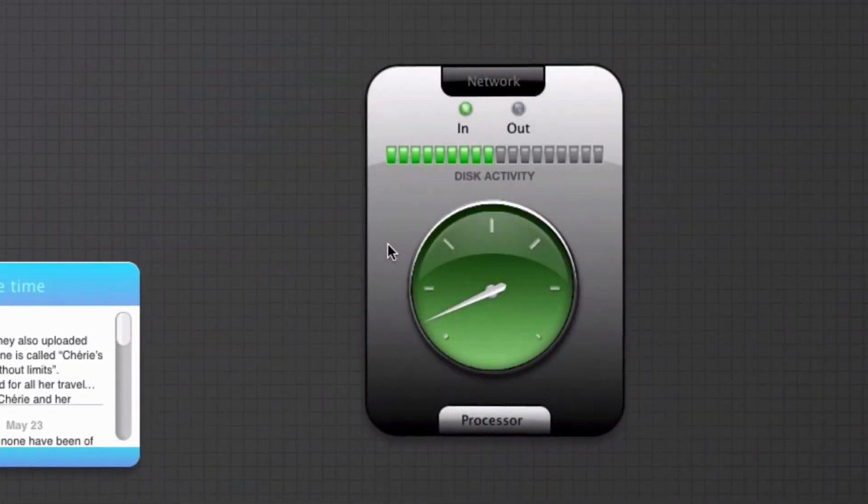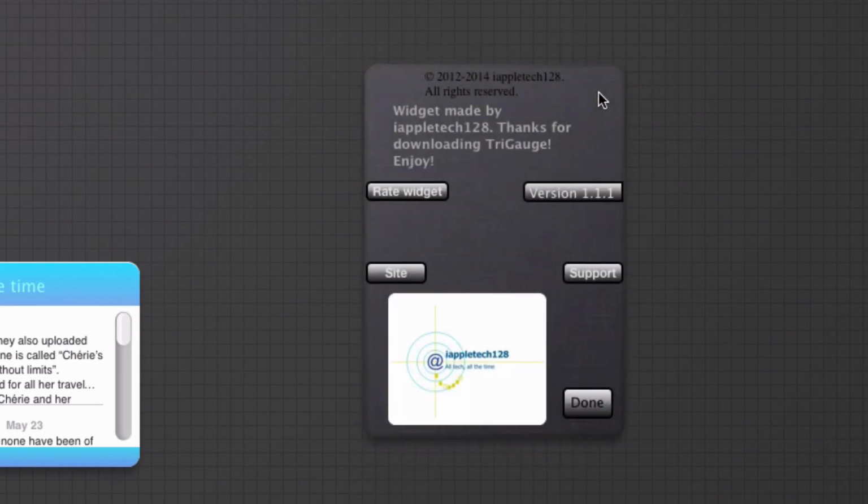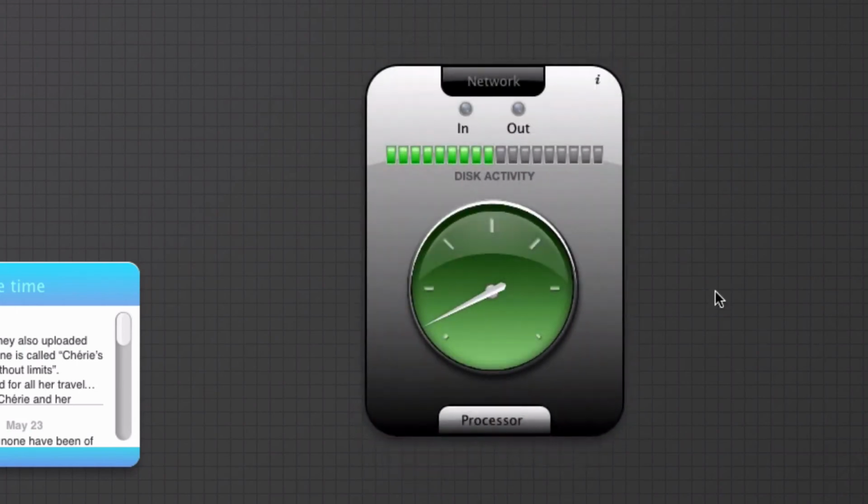And this is another one of ours. It's called Try Gauge. It keeps tabs and information on your processor, disk activity, and network in and out. So it lets you know what's happening. And then again, we have our rollover buttons, just like that.